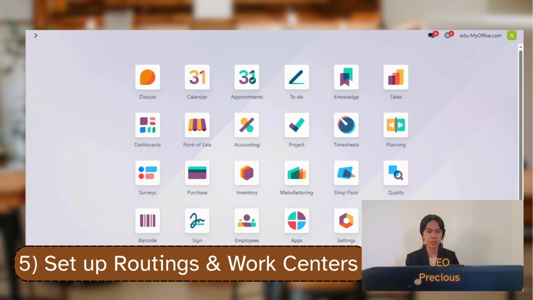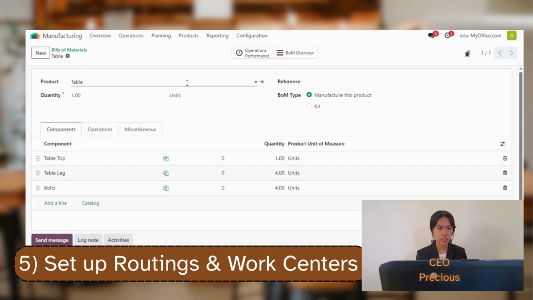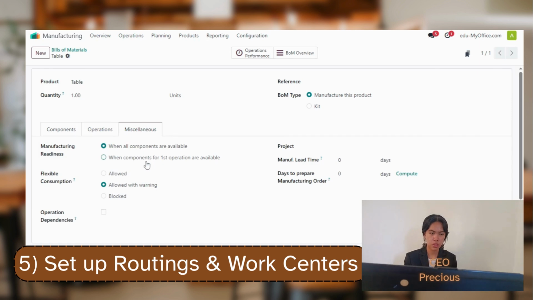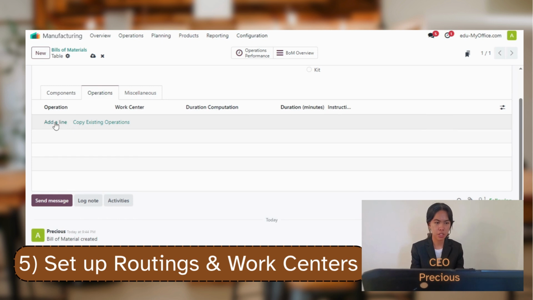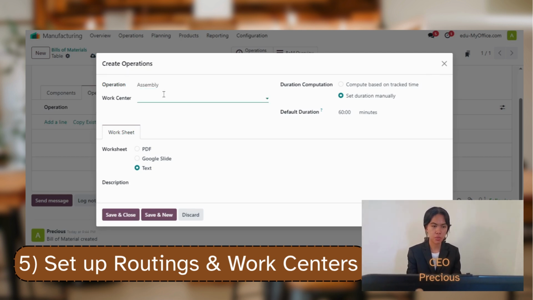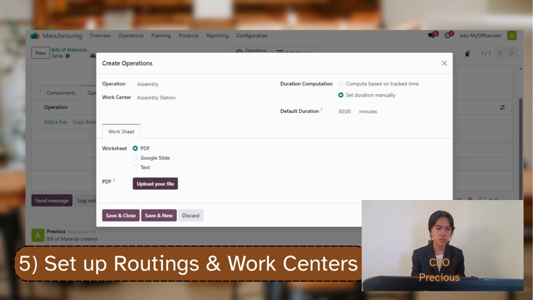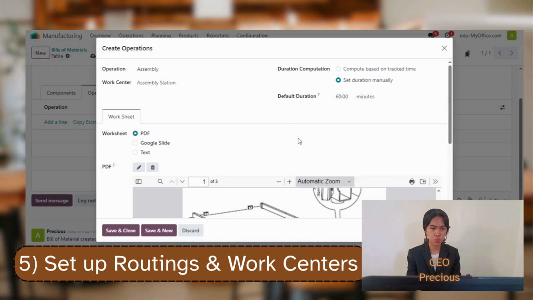Sure. So to change the routings, we have to go to manufacturing, pick the products, bill of materials, check the table product, and then on the miscellaneous operations, check for the operations. Let's add a line for the assembly operation, and the work center would be the assembly station. And then on the assembly station, let's add a worksheet and upload our file. Let's find the file and close it, and then proceed to save and move.